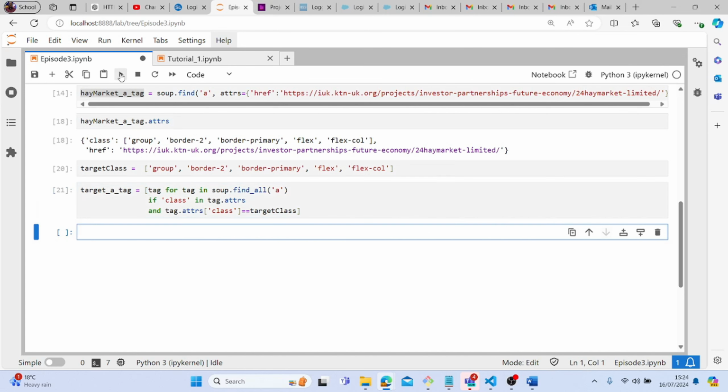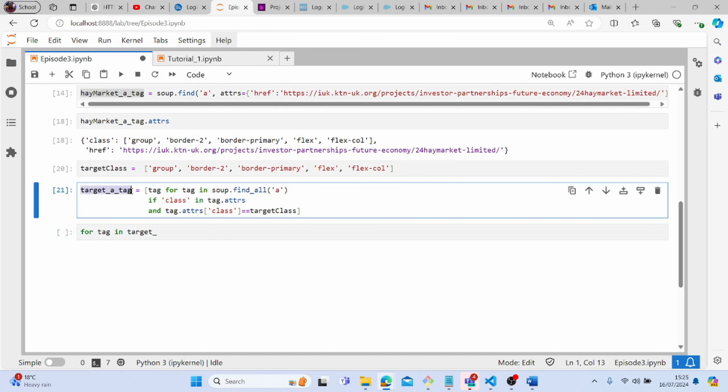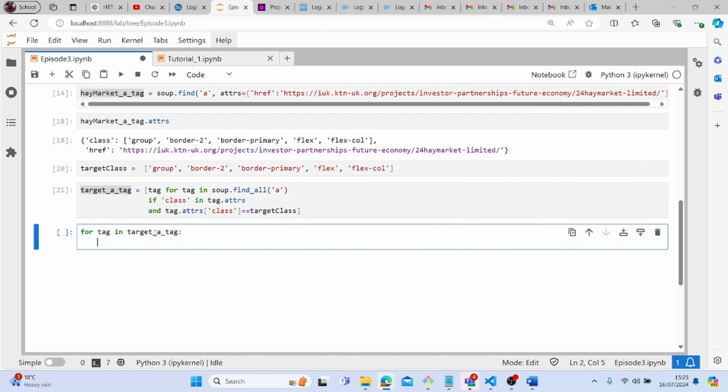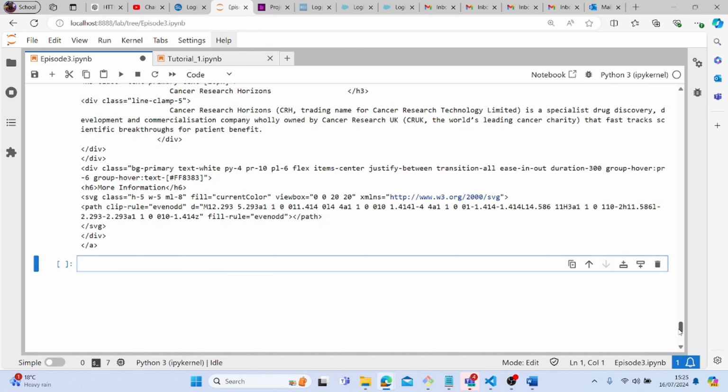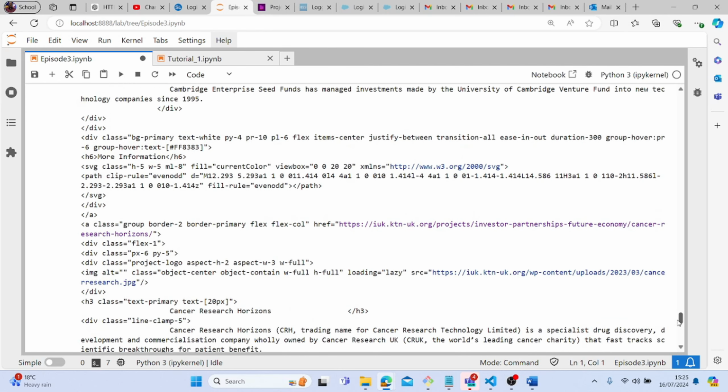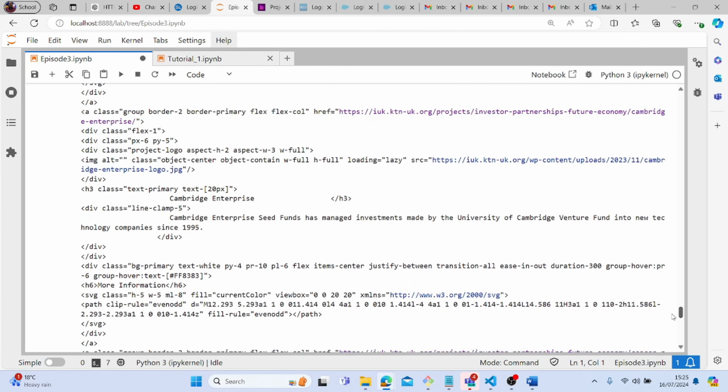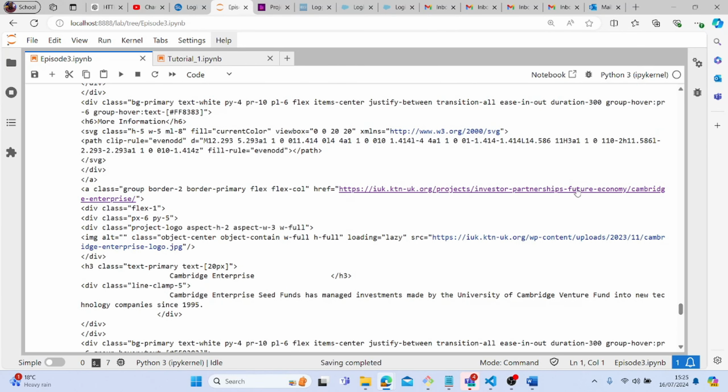Let's run this. It will give us the list of a tags that have the class attribute we're looking for. Then let's say for tag in target a tags, let's print the tag. So we have all the tags that have the class. We can see some partner investors there.